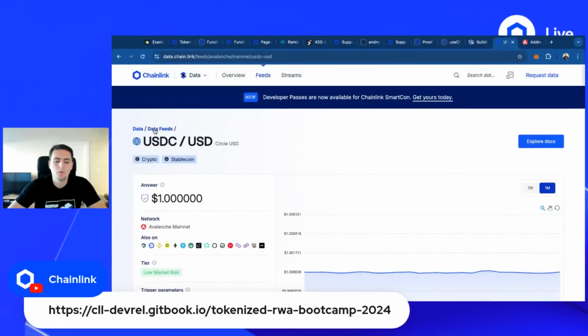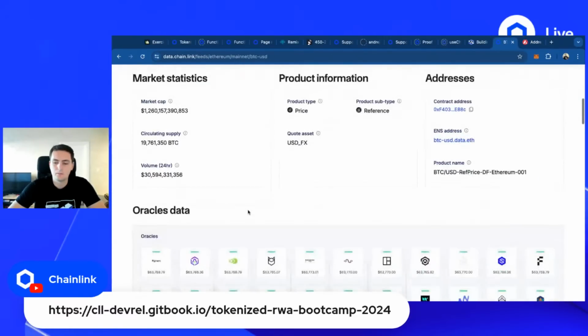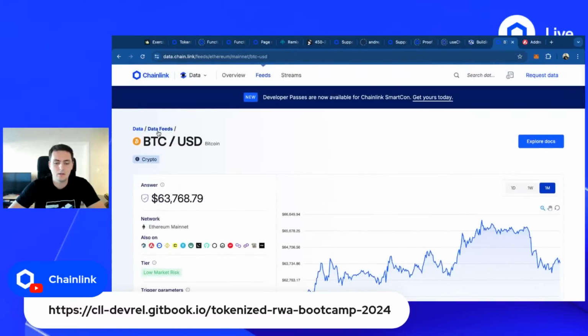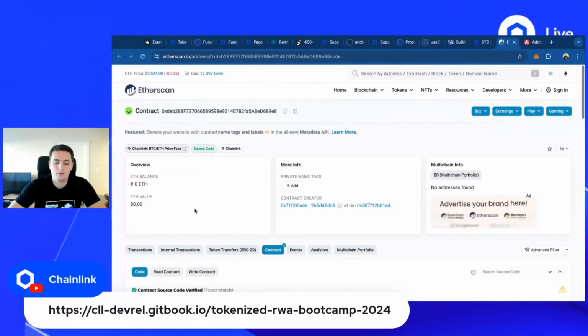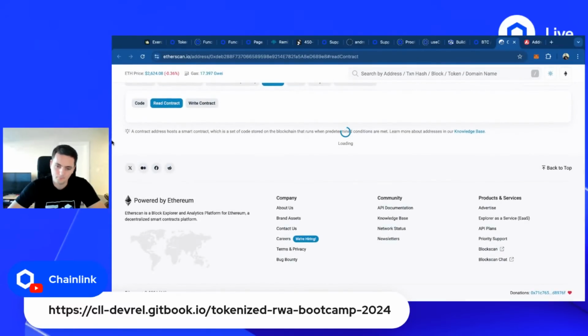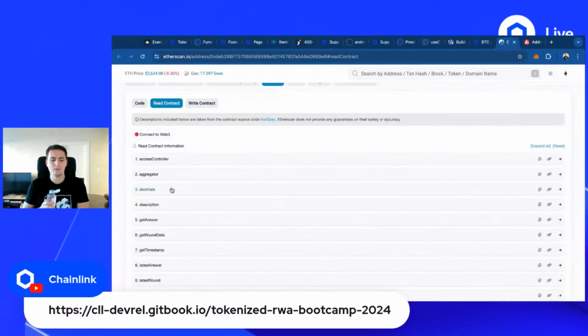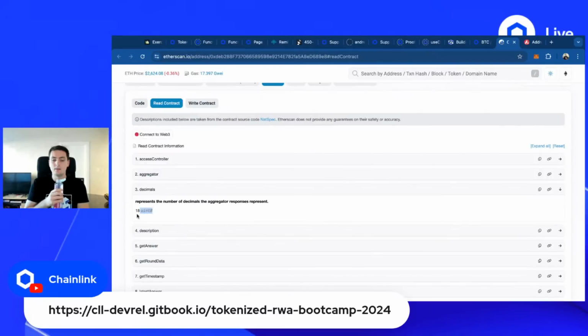If I go to some other feed, like BTC in terms of ETH, and again, this is Ethereum mainnet, I'm going to read contract and call the decimals function. We will see that the number of decimals is 18. So these two values, 8 and 18, are the most common decimals values in Chainlink price feeds, but they can be different values. So why is that important?